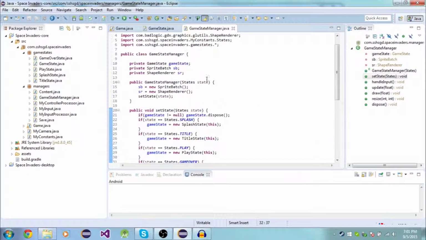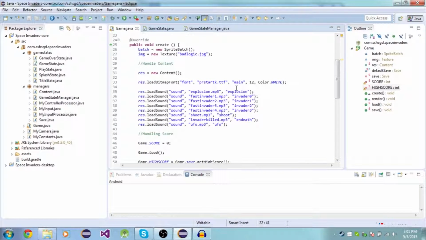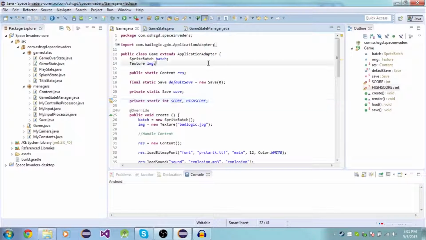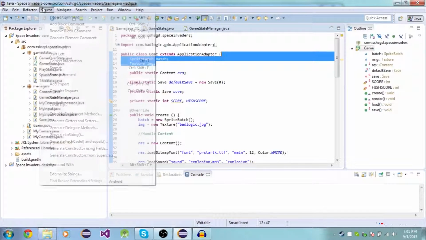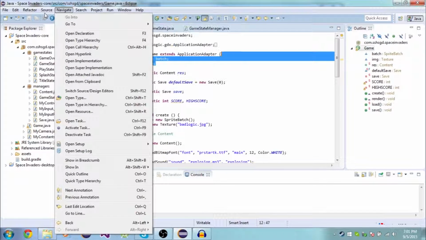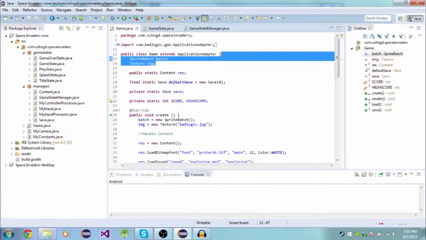Alright. So next we are going to add the GameState Manager to our game class. And so first of all, let's go ahead and get rid of this texture and sprite batch. Wonder if there's a way to source. I doubt it, but that's okay. So let's just delete this.